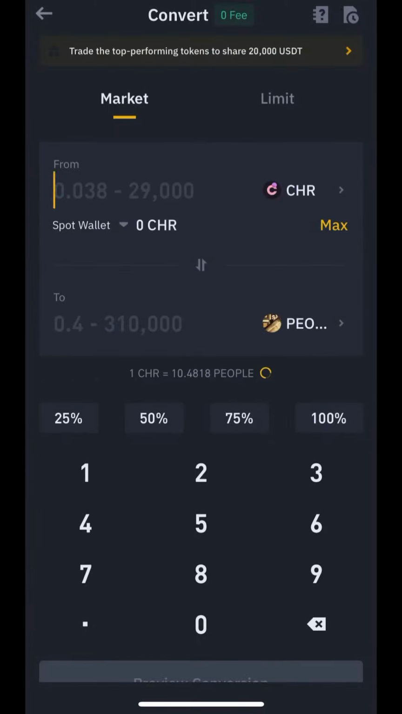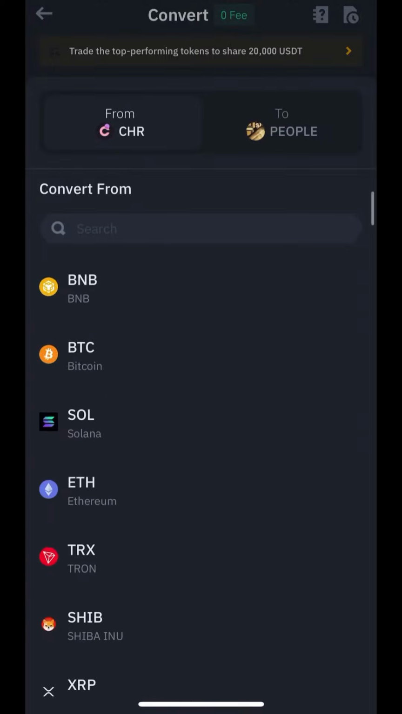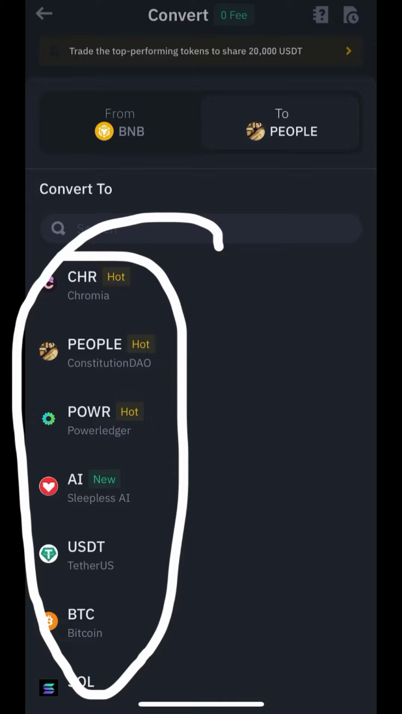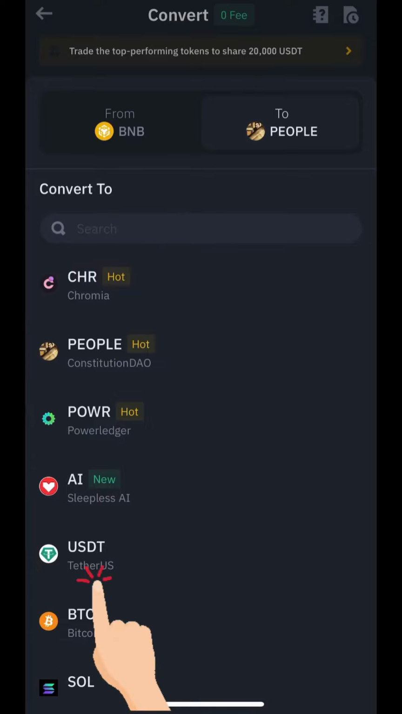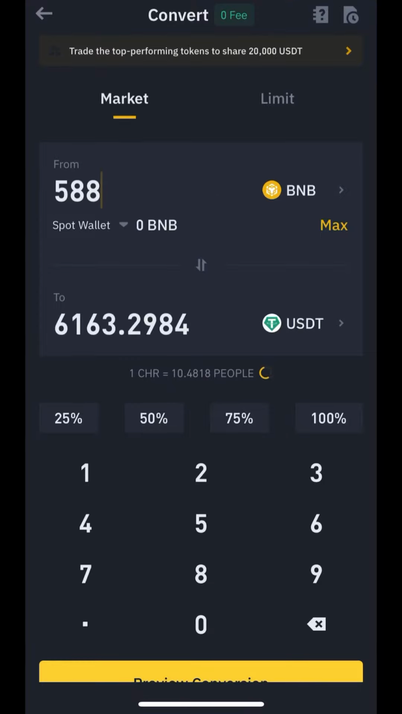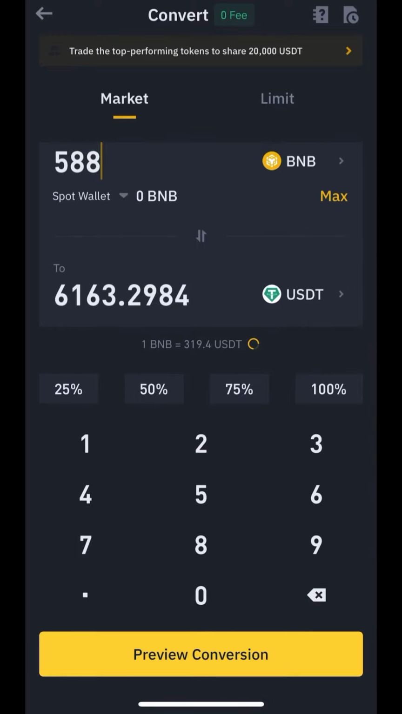You can go ahead and select the amount or the name of the token that you want to convert. For example, if I'm converting BNB to USDT, all I need to do is click on USDT, guys. Then I click on the amount of BNB that I want to convert into USDT. It is going to show me exactly the amount of BNB in USDT worth. So this is how to convert.